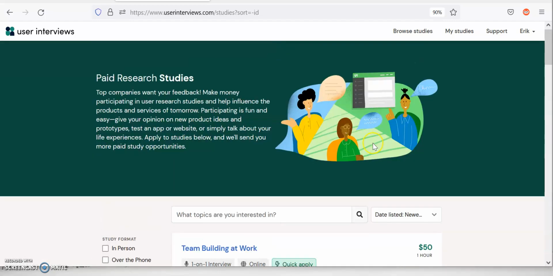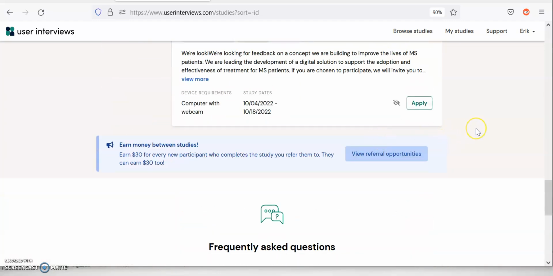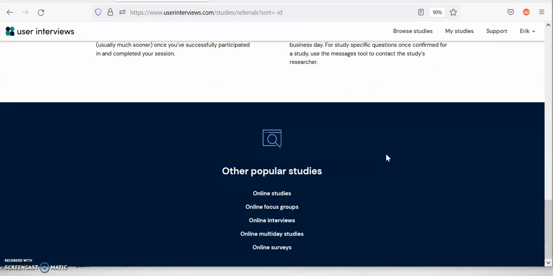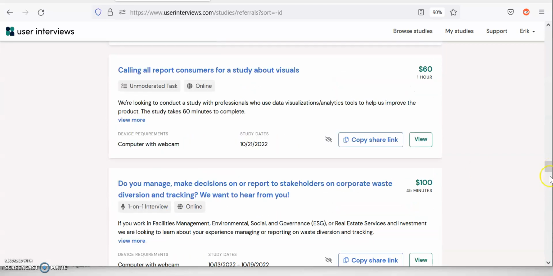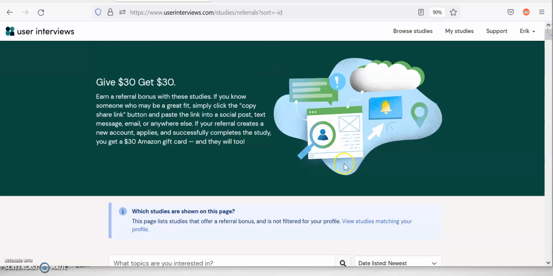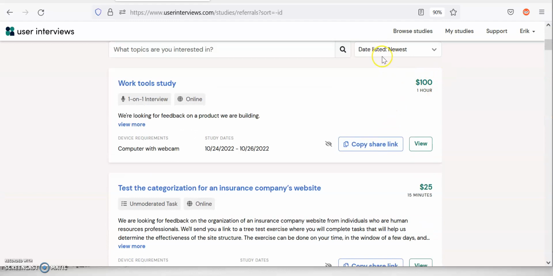So once you get to the bottom of your list, and again, these tie into how you answer the initial questionnaire, what you need to do is hit this view referral opportunities. What it does is it throws you to a second page, but it takes you to the bottom of the page. So we're going to scroll all the way back up to the top. And again, I have mine set on newest.